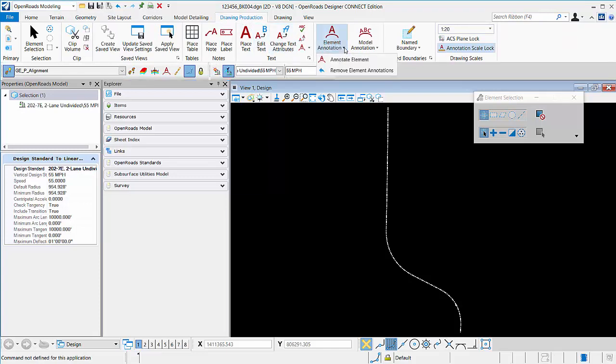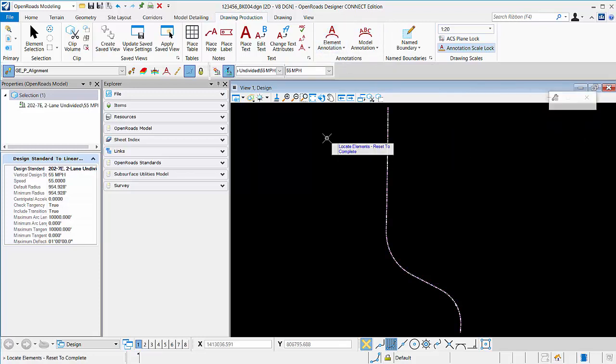Now I can do a single element, or I can do a model annotation. And there's also here an option to remove element annotations. The model would annotate everything in the model according to its feature definition and the annotation definition that's associated with it. I'm just going to do a single element. It's asking me to locate the elements, reset to complete. So I'll pick my first element. And if I had additional elements to annotate, I would choose them. I don't, so I'll just right-click or reset.